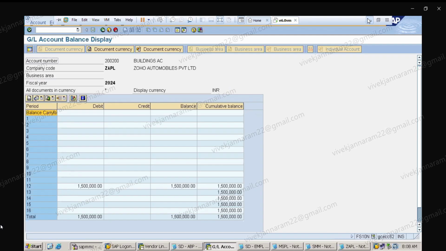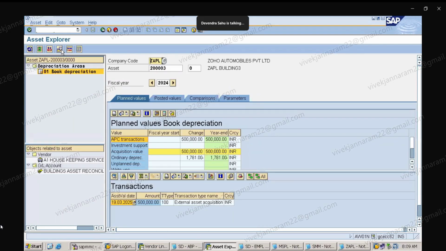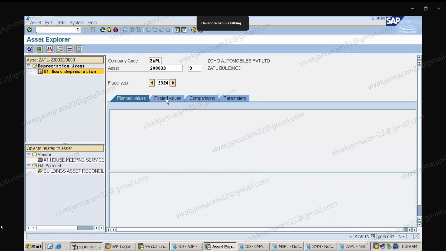Sir, I have understood monthly wise depreciation, but posting period wise I do not understand. Period wise all were 0, and the 12th period has the amount. Okay, so what is your doubt? Why were all 0 and only the last 12th period has an amount?